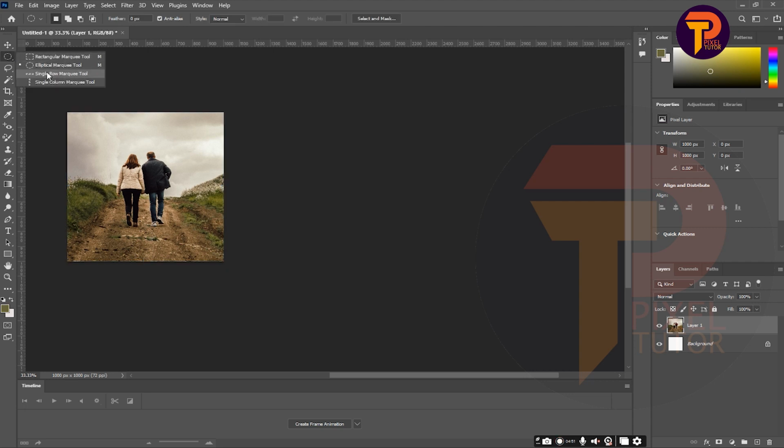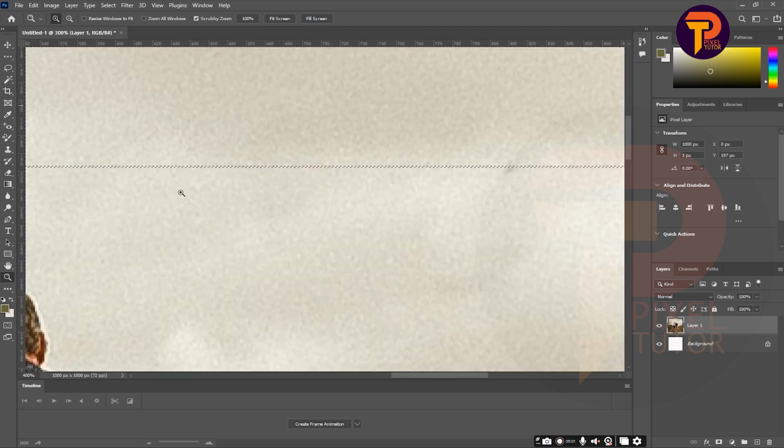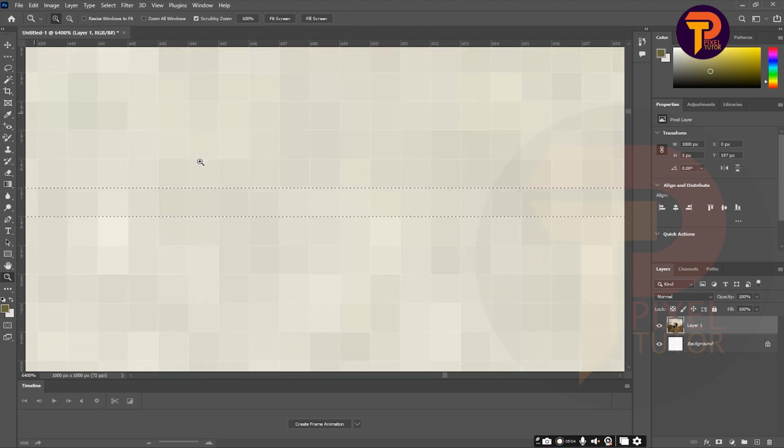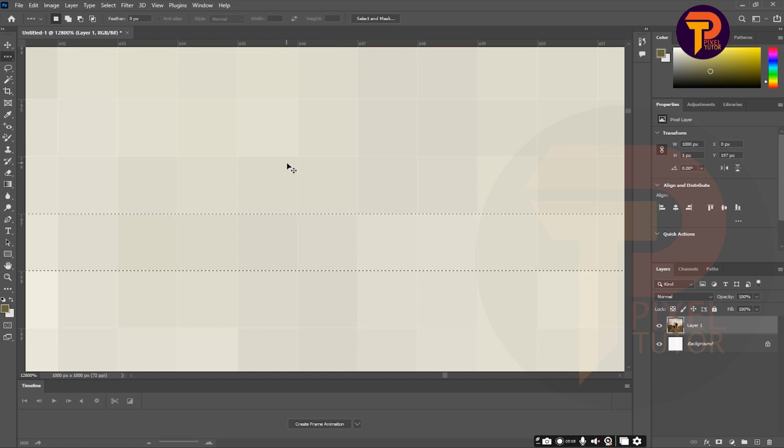Another tool, when we hover over, keep our mouse clicked, there is single row marquee tool. It will select a single pixel, but a row from a single pixel. See, it has selected a single pixel in a row.